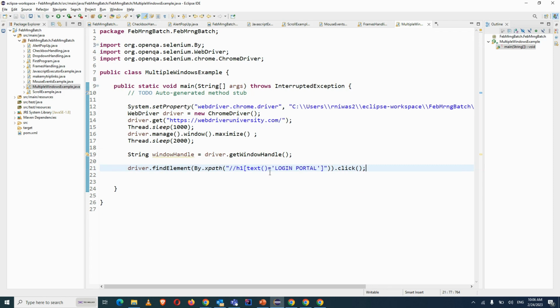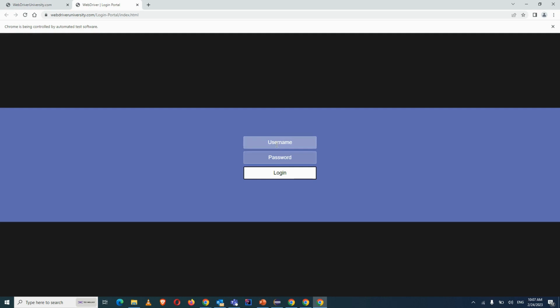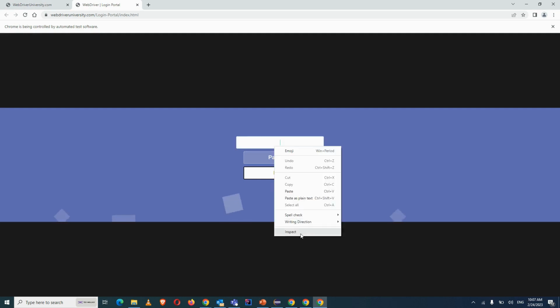So once it clicks on this login portal, I will give some Thread.sleep here. I will give 5 seconds. Once it clicks on this login portal, it will open a new window and I want to enter the username here.